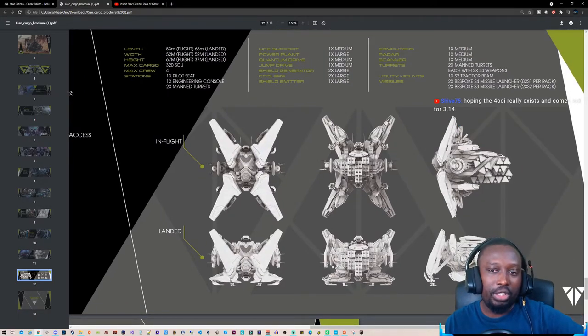Also, we get some more details about what's exactly inside the ship. In terms of the dimensions, we already have the 320 SCU cargo space, one pilot seat, one engineer console, and two man turrets. So we got one medium life support, one large power plant. That is really good, that is very important.